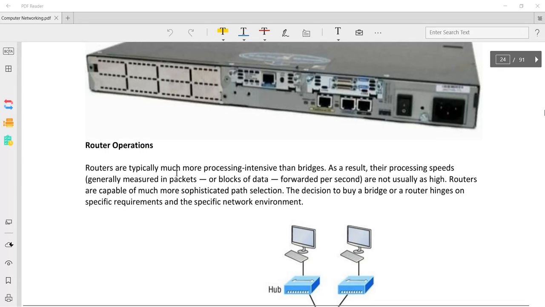Routers are typically much more processing intensive than bridges. When it says bridges, we are talking about switches. Yesterday I also told you that bridges were the first device which came before the switches. After the bridges, the switches came. As a result, their processing speed is generally measured in packets, or blocks of data forwarded per second. Routers do lots more jobs than switches or bridges.